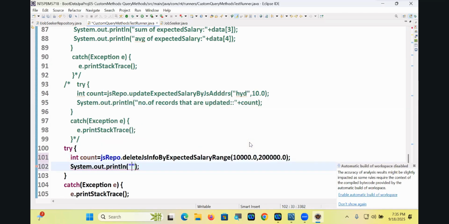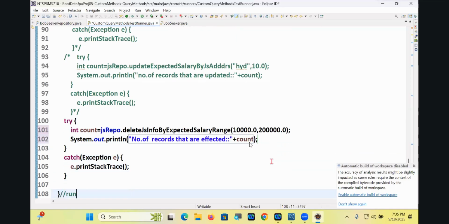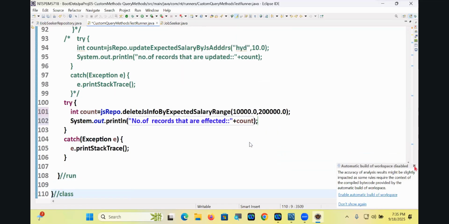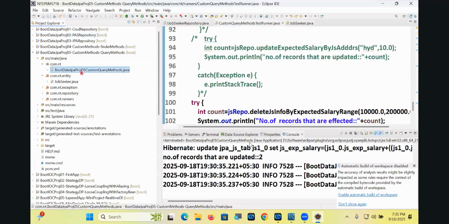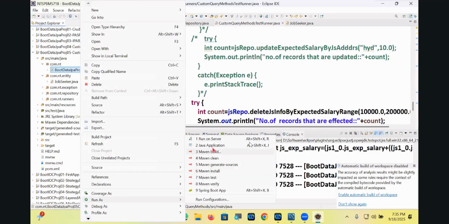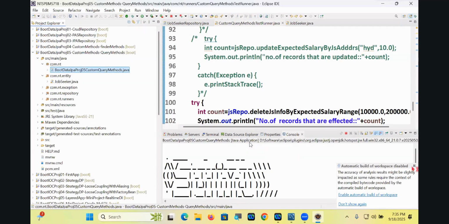System.out.println("Number of records that are affected: " + count). That's good. Right click, run as Java application.